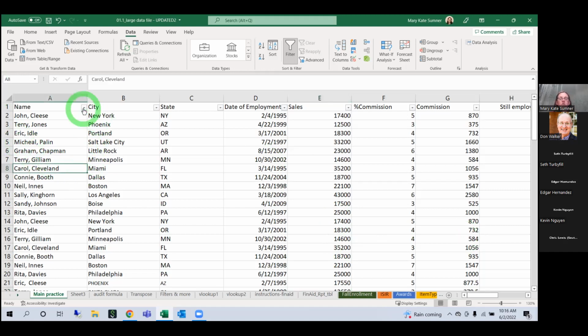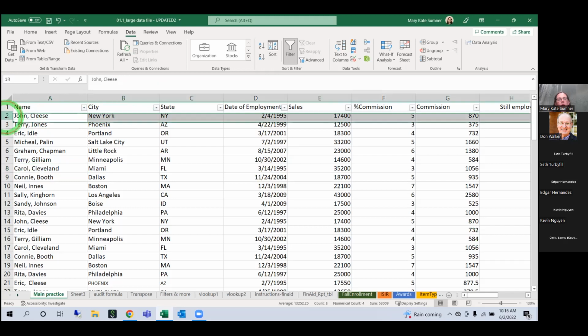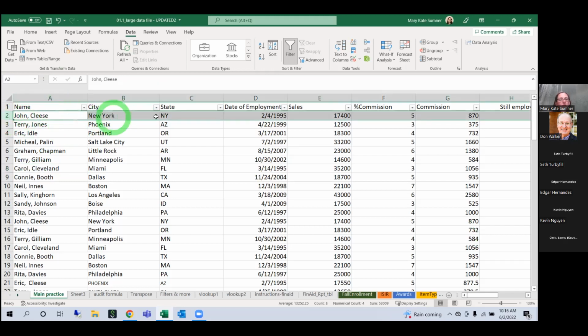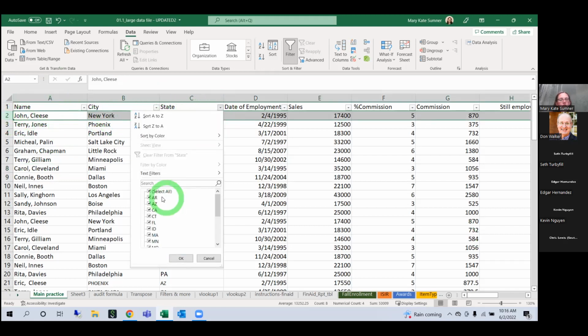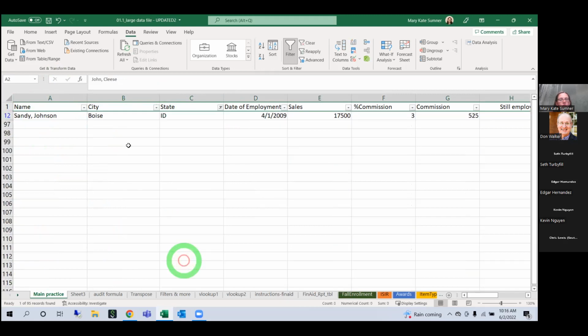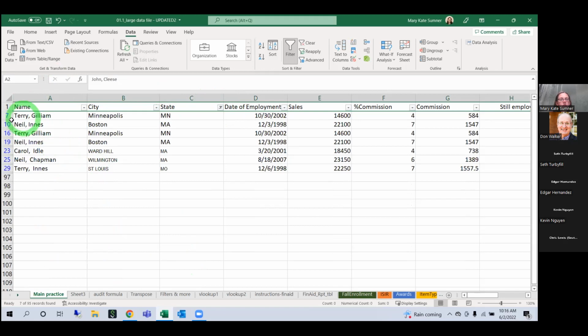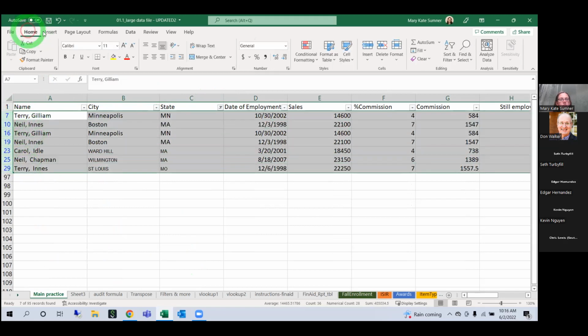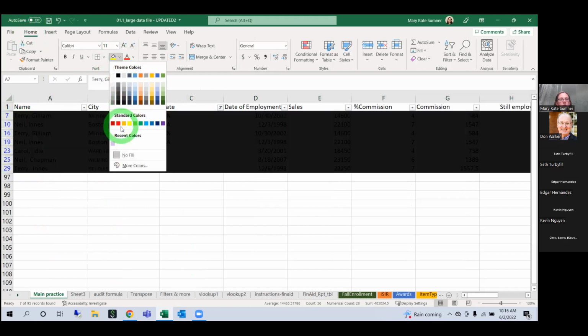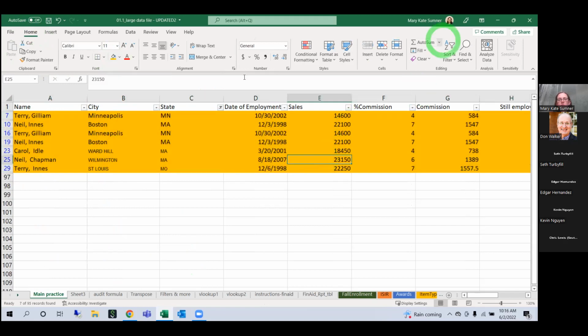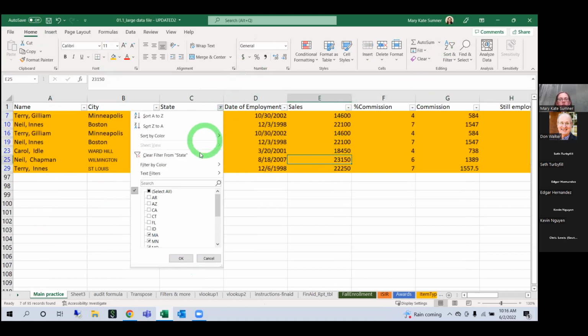Related to filtering, we're also going to talk about sorting. Okay. So I'm going to highlight a few of these. Oh, only have one Idaho. I want to highlight all my M states a certain color. Okay. Go back and clear. Okay.